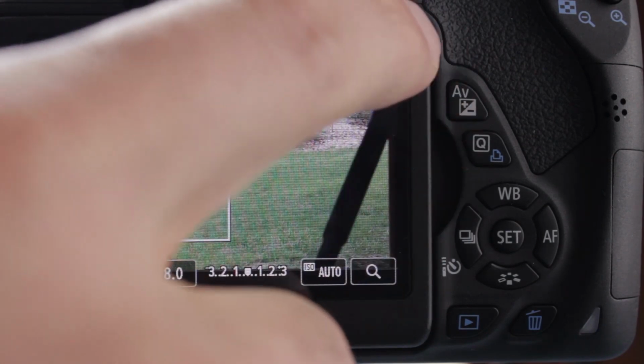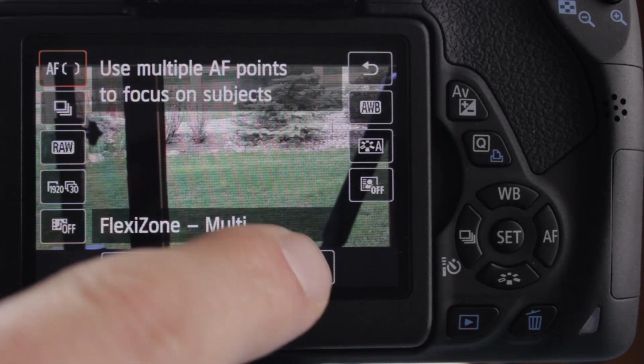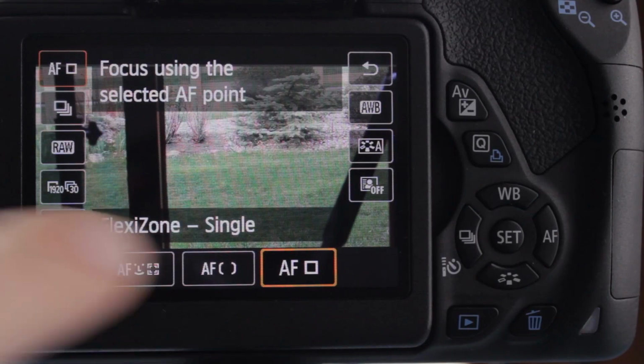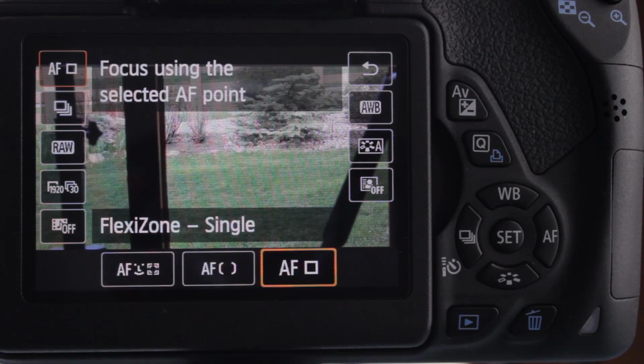All right, so the quick menu, just hit the Q button, and we're going to start off at the top. These are our different focus modes. I'm going to have a whole entire chapter on this, so I don't really want to spend too much time on it. But this is how you access your 3 different focusing modes.